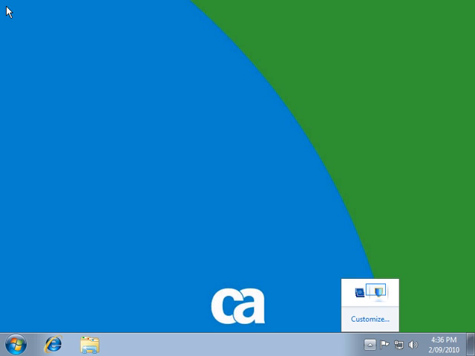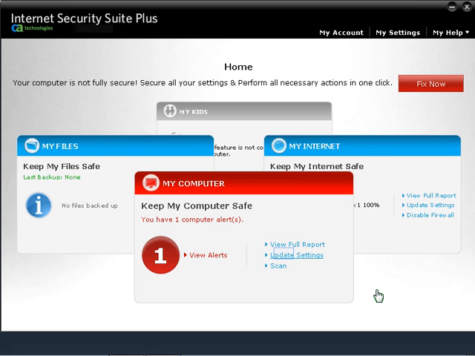This video will guide you how to allow full access to a program that is being blocked by CA. To open CA Security Center, from the Start menu, select All Programs, CA, CA Internet Security Suite, and CA Security Center. Double-click on the CA icon on the bottom right, or right-click the CA icon on the bottom right and select Home. Click on Update Settings under My Computer Card.